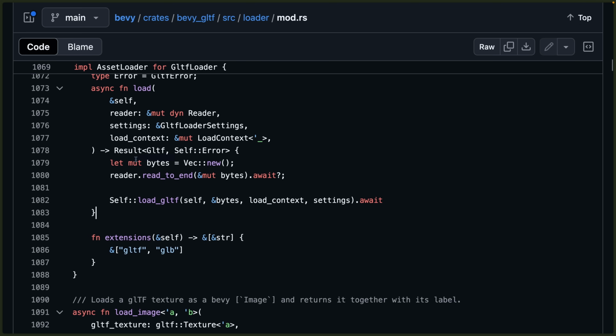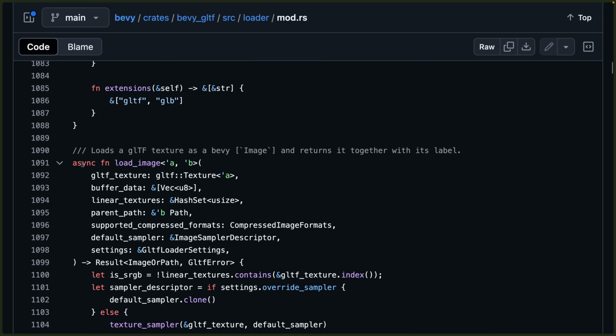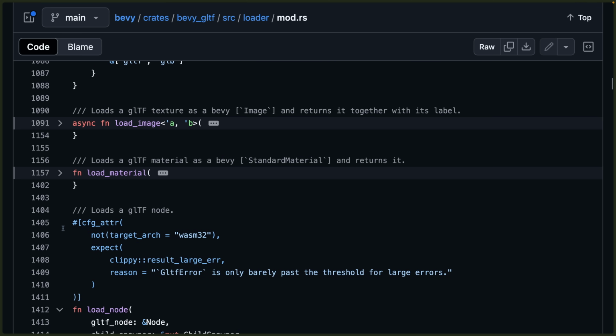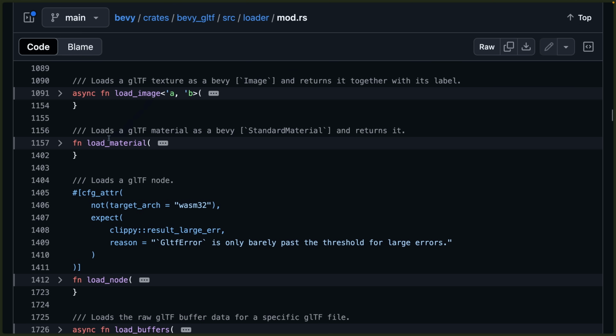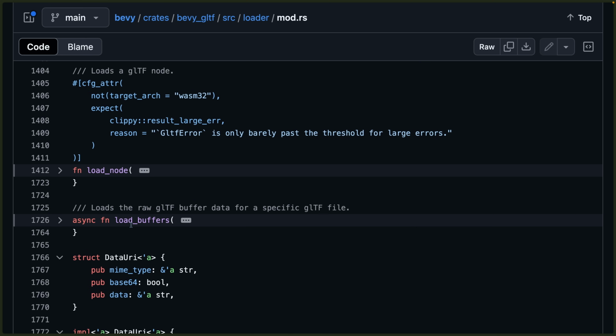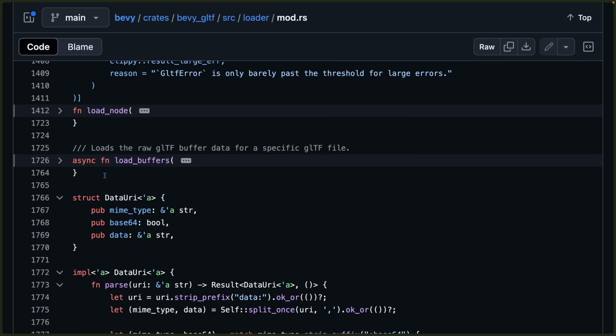And then this load function gets called. So we get a reader, we create a vec, and we read into that vec. Then we call our load GlTF file with this load context and the other settings. Before we go look at the load GlTF file, there are a bunch of additional helpers here. None of them are terribly interesting to read, but there are helpers for loading images, loading materials, loading the nodes that we talked about, and loading those buffers from that .bin file, which is why this is async, right? If it has to go out and fetch that additional bin file to load those buffers in, then it has to do so.